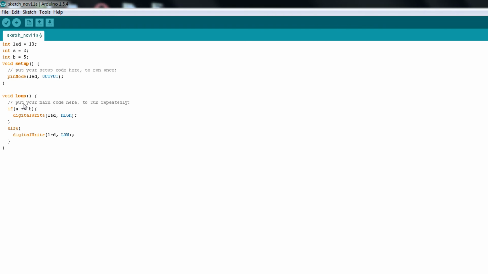So if A is equal to B, then this test is going to be true. But 2 is not equal to 5. A is not equal to B. So this test is actually false.